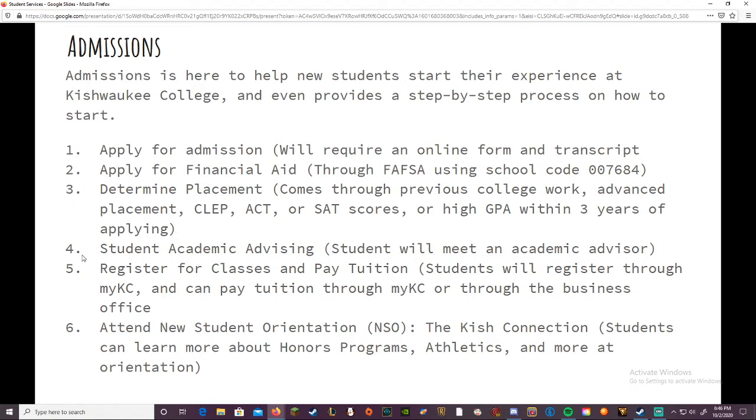After that, they'll get you set up with academic advising. They'll set you up with an academic advisor, and then you can start to register for classes. Afterwards, you'll register for your classes, and you'll pay your tuition. You'll register your classes through MyKC, which is something they'll get you set up with the school code. And you can also pay your tuition through MyKC, or there's also a business office on campus, so you can do that.